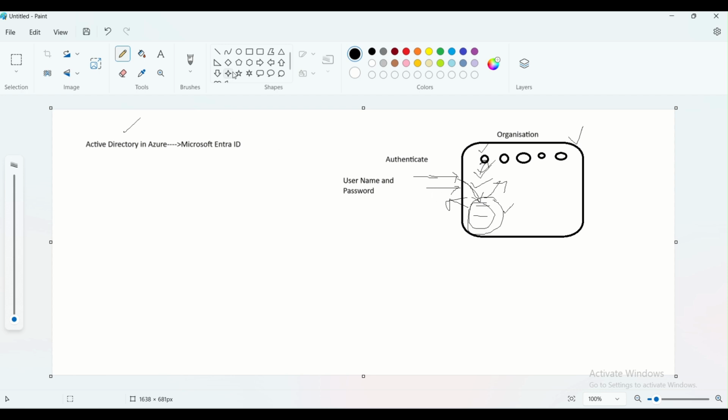The next time, if I want to onboard a new user, what do I need to do? First I need to go to the Active Directory. Here I need to create a new user and a new password, and then whatever password and username I generated, I will share with this particular person. So this is the primary requirement of the Active Directory.